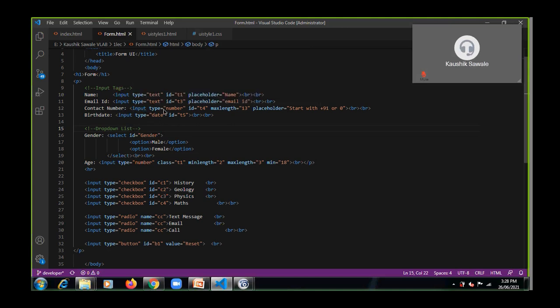The next is contact number. This is just a demo. So here the input type is number, so the user can input numbers in the input section on the web page. Here for the birth date, I have given the type as date, so the input can be taken in the format of a date. We'll see that in the output.